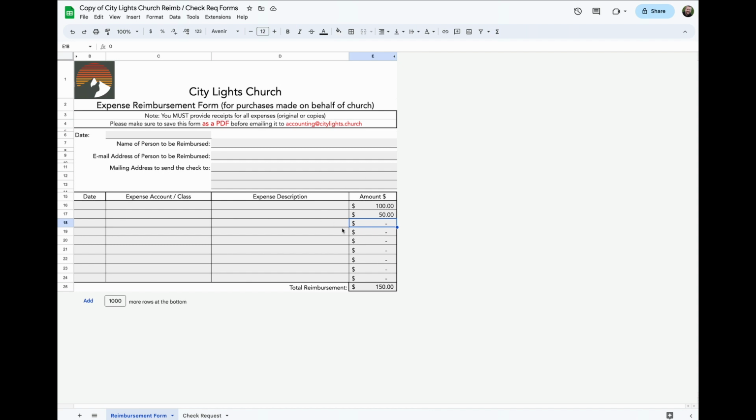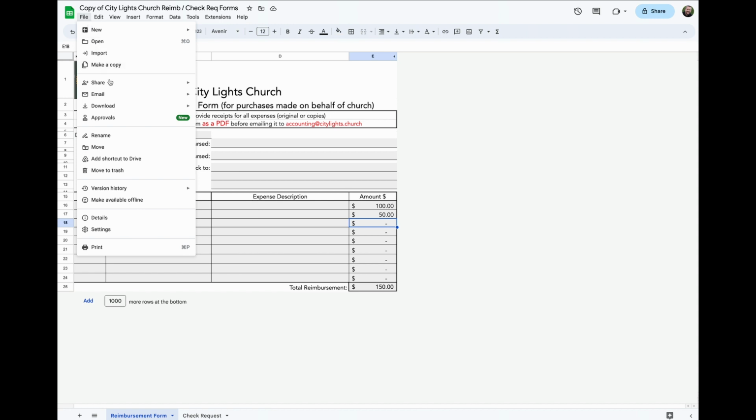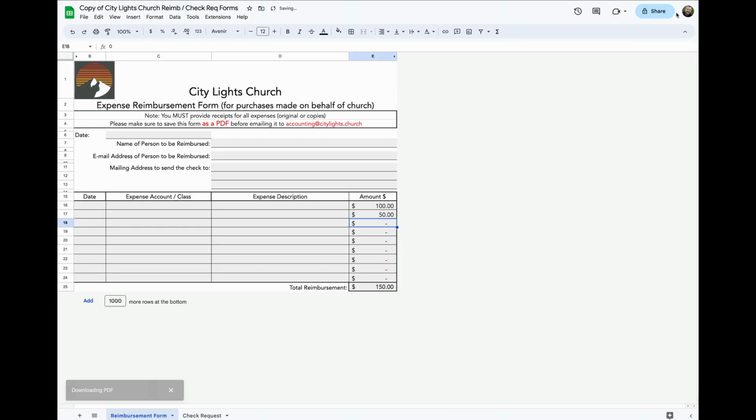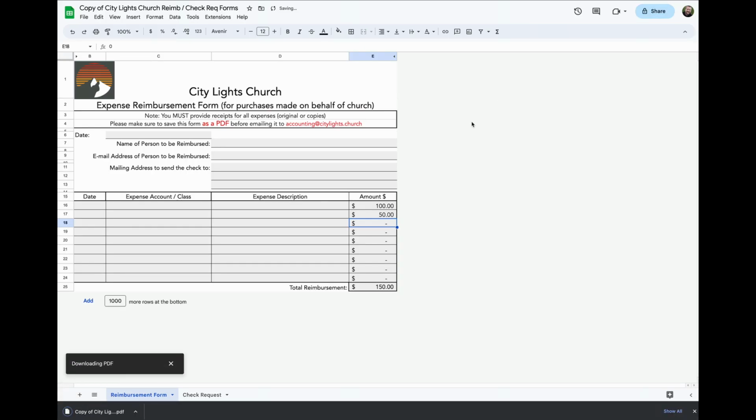Once you're done with this, what you'll do is go to File, and you'll download a PDF copy of this form to your desktop. So I'm going to do that really quick, and I'm going to export this. So I just saved it to my desktop. Now, once I have that, I'm now going to send an email to accounting@citylights.church.